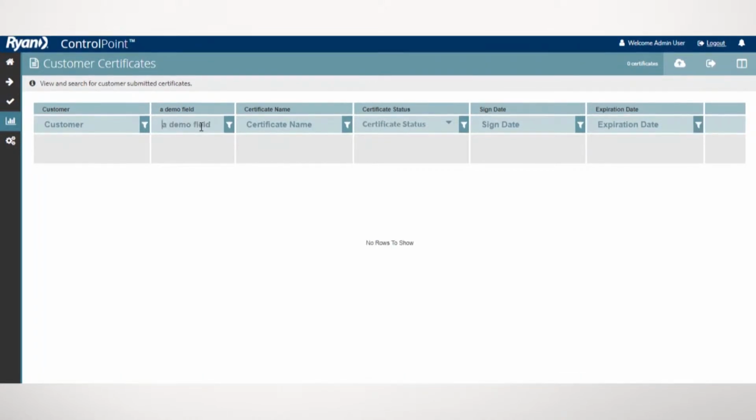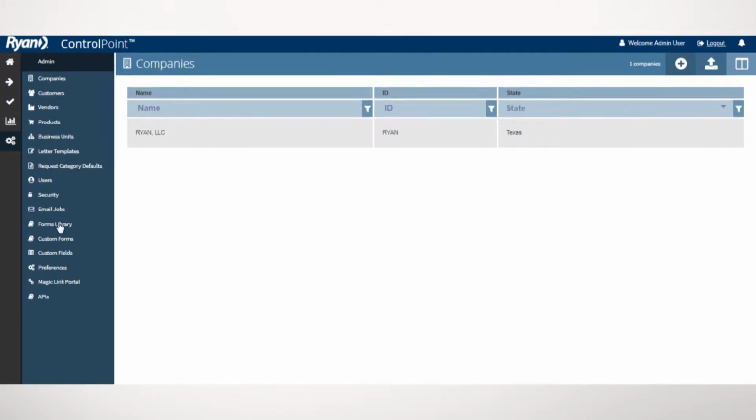Having added a demo field into our custom reports, I can now filter by red, green, or blue. And in this case, we obviously supplied blue as the value, and there's Acme Corporation with our custom field populated. Now, we're going to go back into custom fields for just a moment.